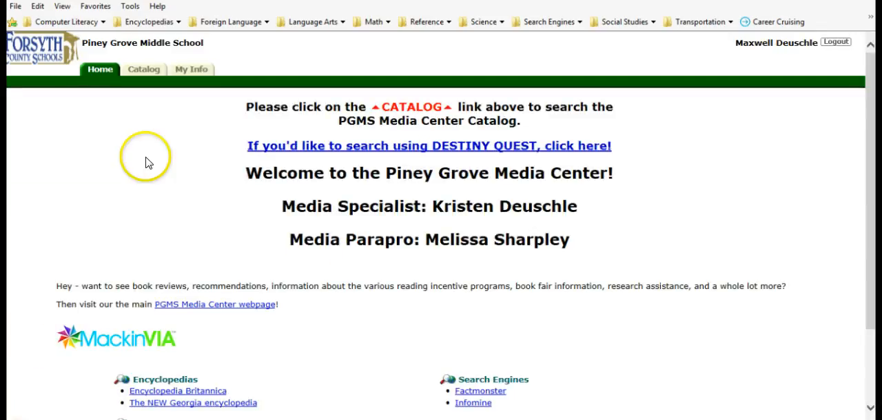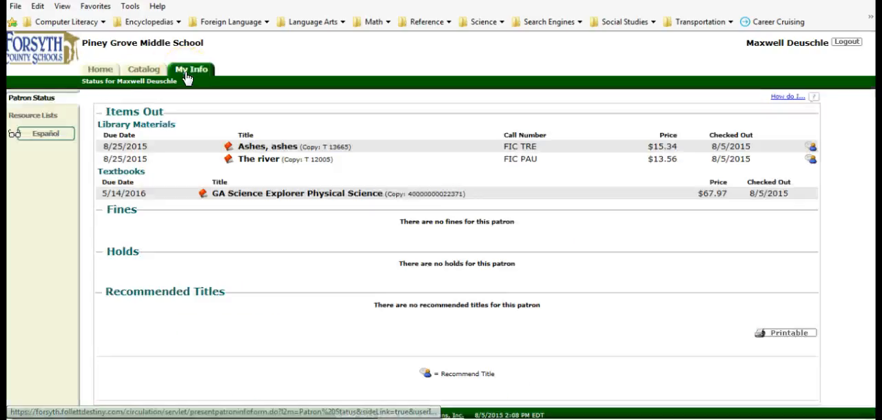Now you might notice that instead of just having the Home and Catalog tab at the top, you also have this little tab called My Info. If you click on My Info, you're going to get some special tools. The first thing and the most important thing is you can instantly see what books you already have checked out, and these two are library books, and also what textbooks you have checked out.